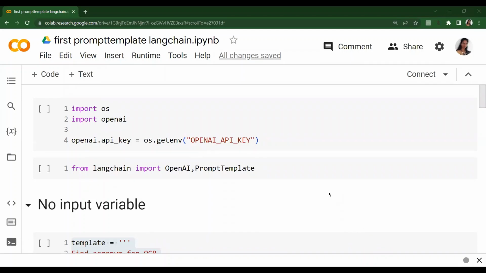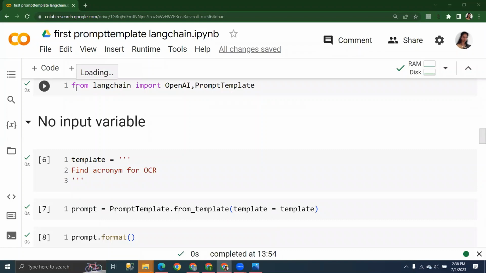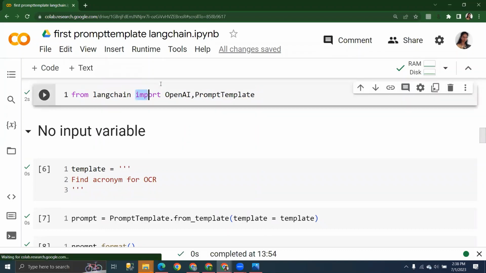In this video, let me guide you on how to use the prompt template class which is found in Langchain. In the previous video, we just saw how to use OpenAI LLM models in the simplest possible way. A very useful class in Langchain is the prompt template. As the first step, we need to import OpenAI and the prompt template from Langchain.